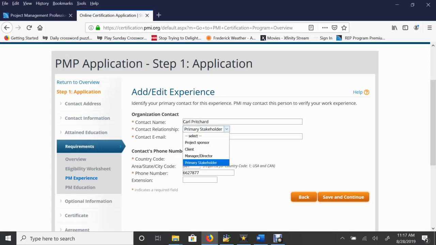And when you go to give them a job, there's the drop down. Just a word of warning. Give them a job that, quite frankly, reflects them. Primary stakeholder is the safest place to go. Because if they were a project sponsor, they were a primary stakeholder. If they were a client, they were a primary stakeholder. If they were a manager, director, they were a primary stakeholder. And if you pick primary stakeholder, nobody's going to argue with you. It's the perfect choice.